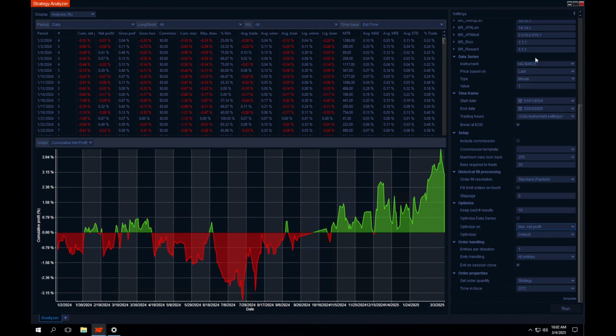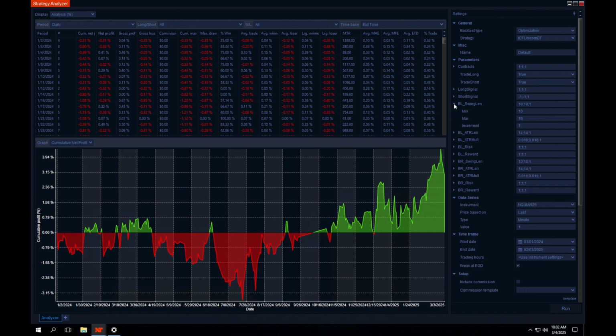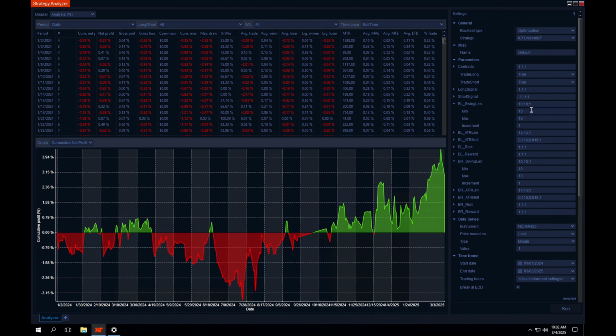Now, let's start by optimizing the swing length for both bull patterns and bear patterns. This strategy uses two instances of the ICT Unicorn indicator, allowing different settings for long and short trades. Expand the swing length variable. Set a range from 2 to 20 with an increment of 1. Then click Run to start the optimization process.